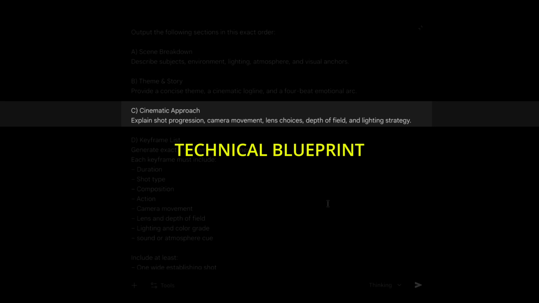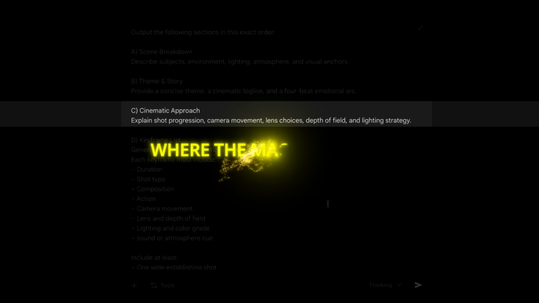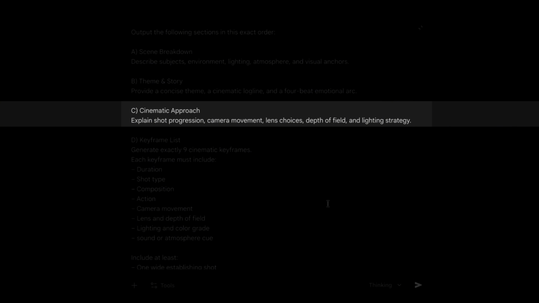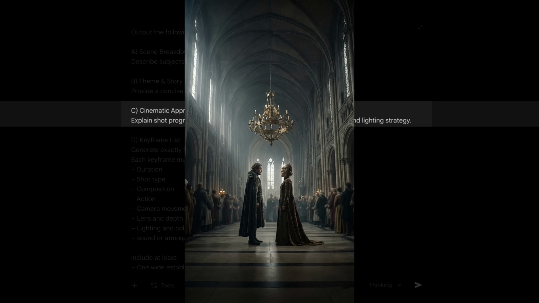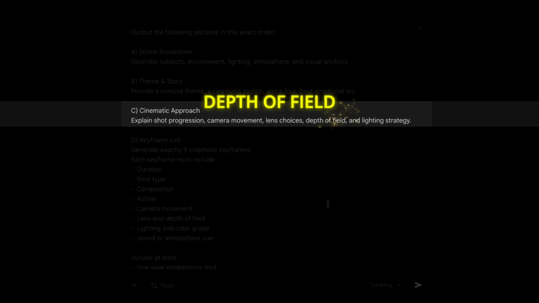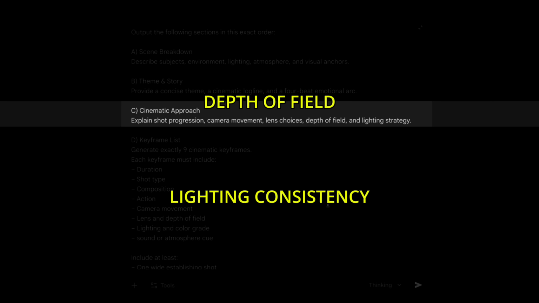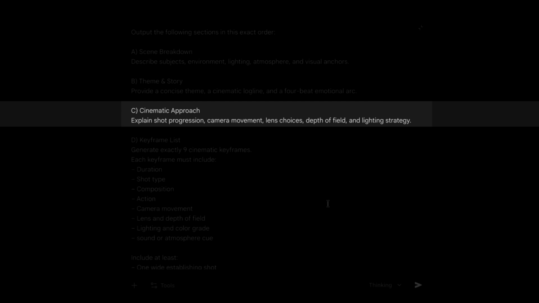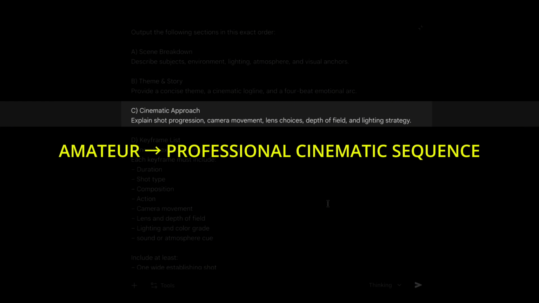Then we have Section C, Cinematic Approach. This is the technical blueprint. This is where the magic happens. We're asking the AI to define its camera strategy. It needs to explain its lens choices. Why use a wide angle here but a tight close-up there? It needs to define the depth of field logic and the lighting consistency.